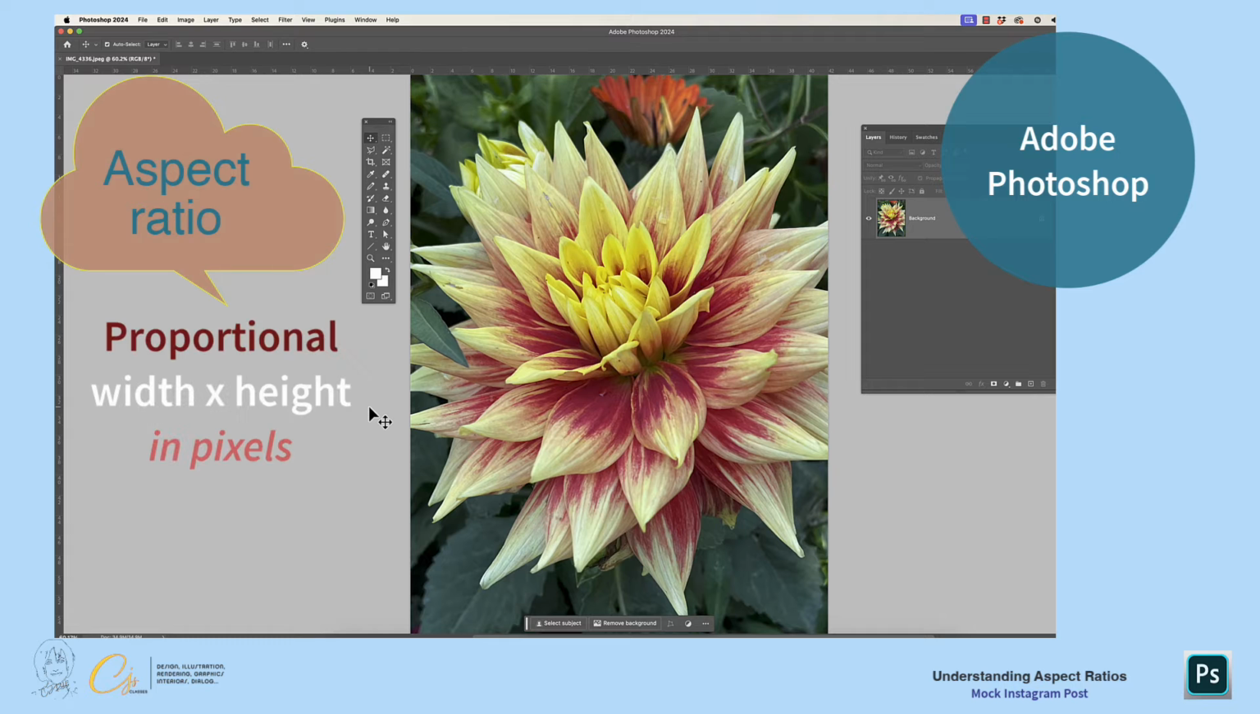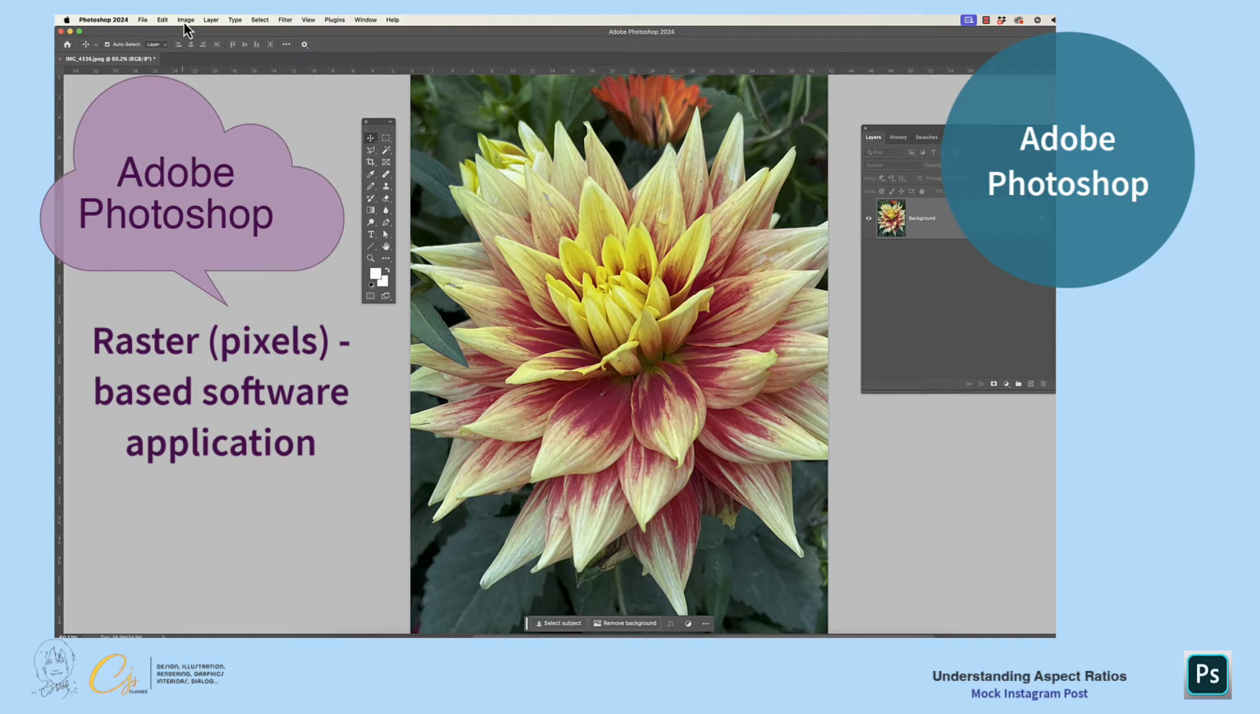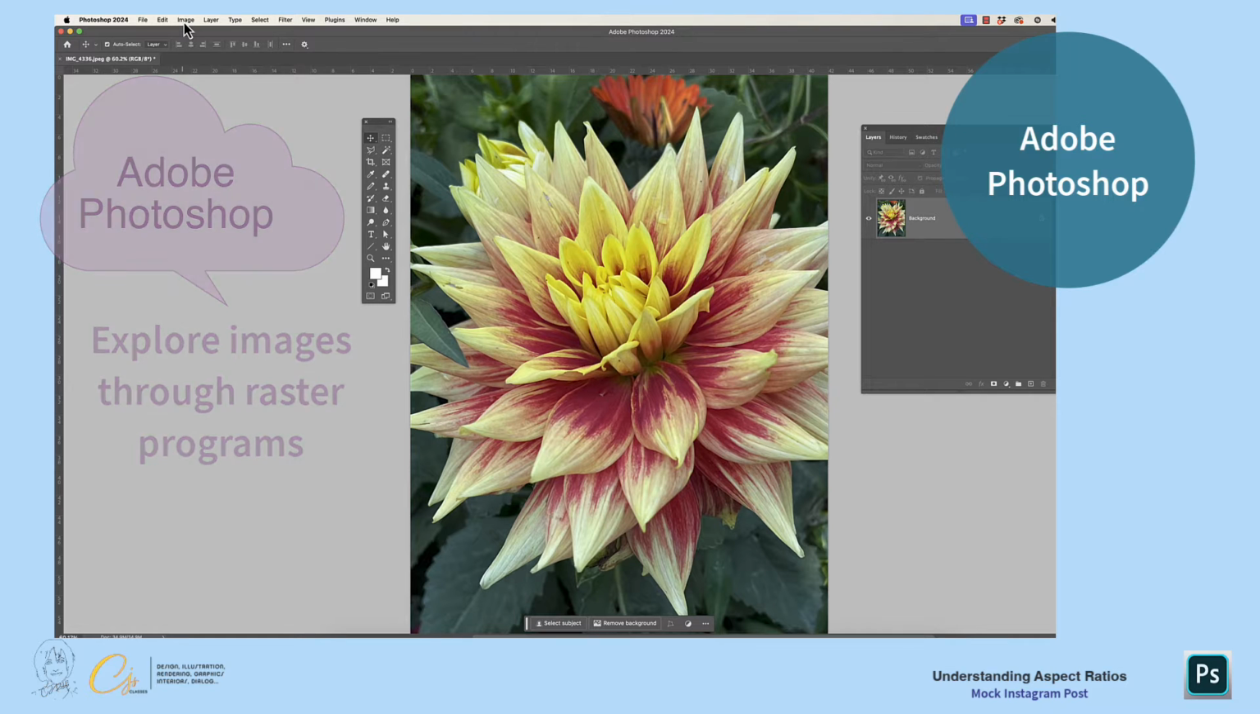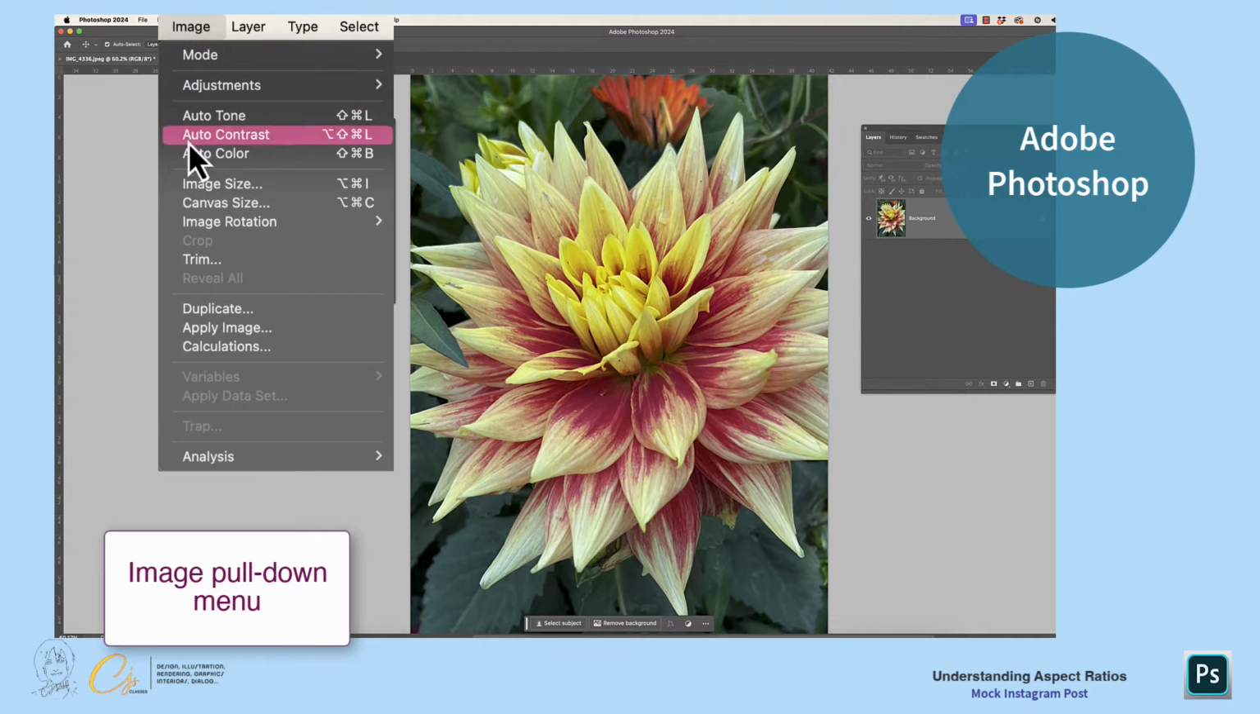Aspect ratio simply refers to the proportional width and height relationship of an image. I've opened a photographic image in Adobe Photoshop to help illustrate my point about pixels and the definition of aspect ratios. Adobe Photoshop is a raster-based software program that deals primarily with pixels. To explore any given image, open it in Adobe Photoshop. Go to the Image pull-down menu to Image Size.